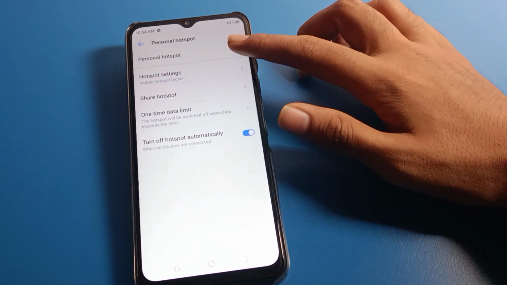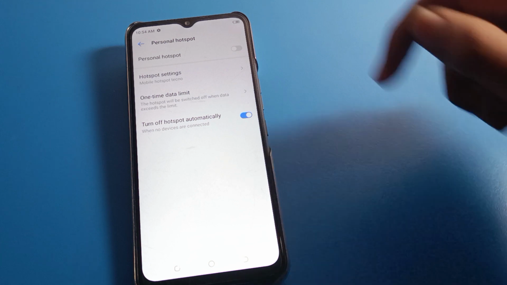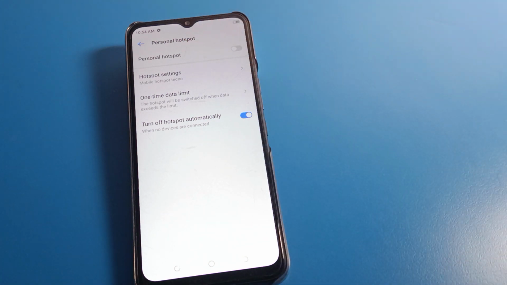Friends, if you don't want to use it, you can disable your mobile hotspot. After disabling, friends, your mobile hotspot icon will be removed from your status bar.